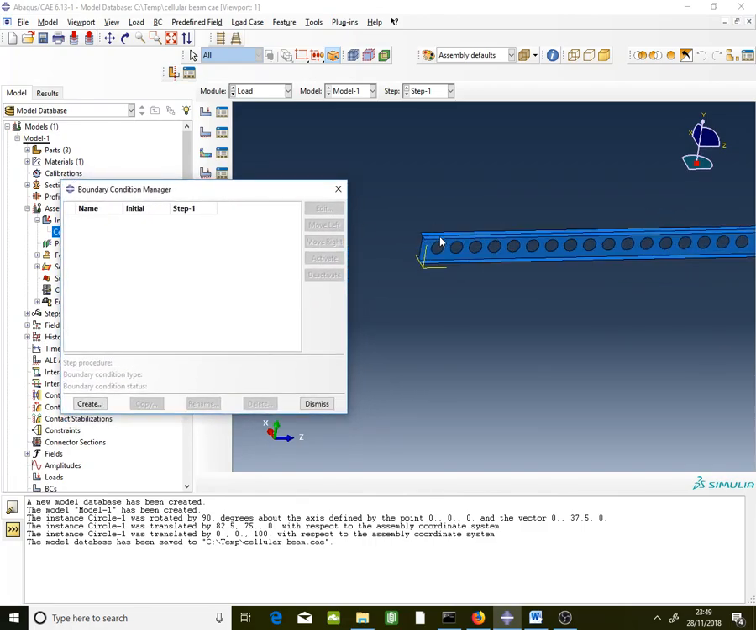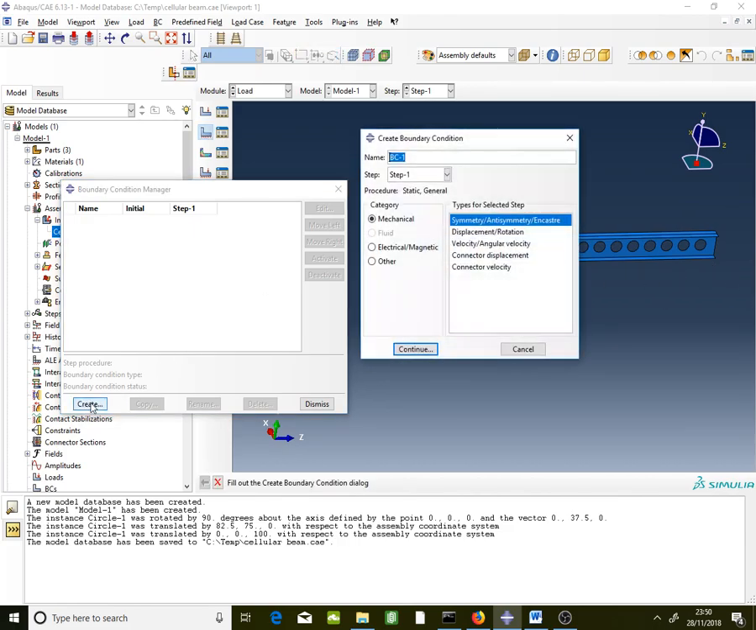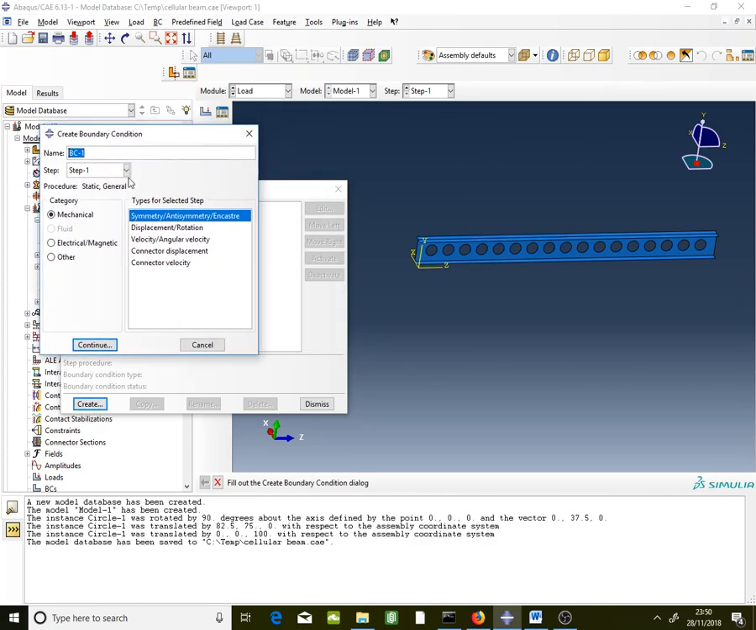Now I need to create a boundary condition on here and there. So if you go to create, and then let's create the boundary condition here. Let's assume here a pinned joint boundary condition, and here a roller. So first is a roller here, so let's call it roller.